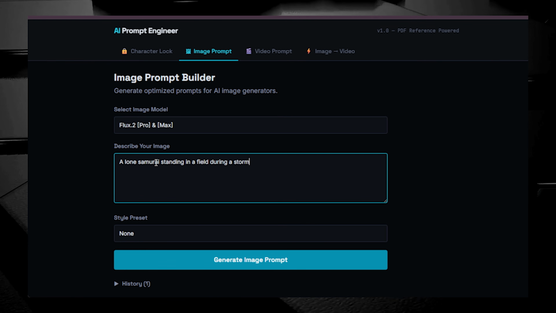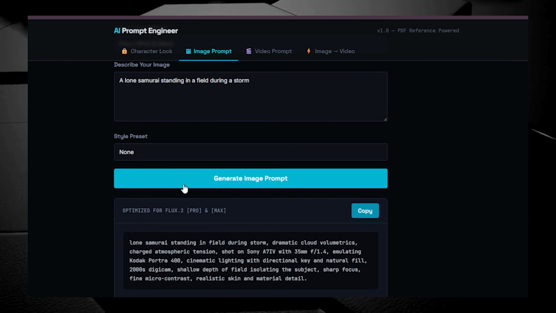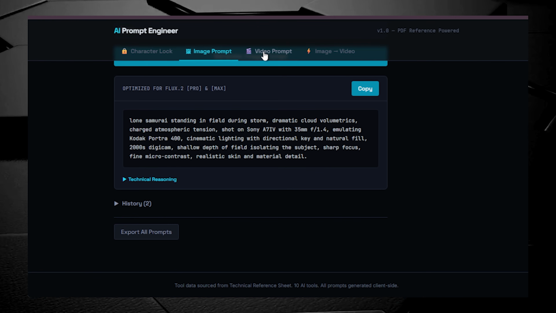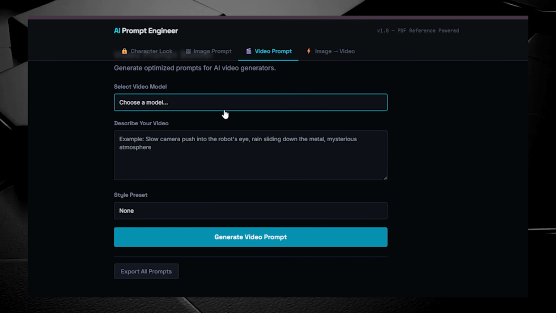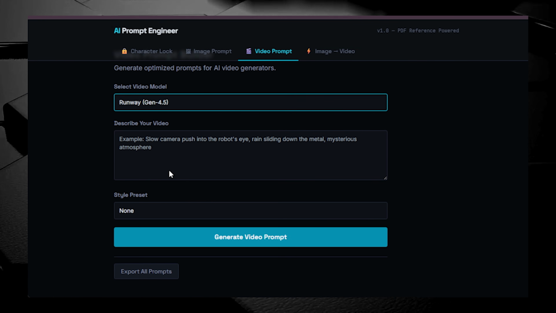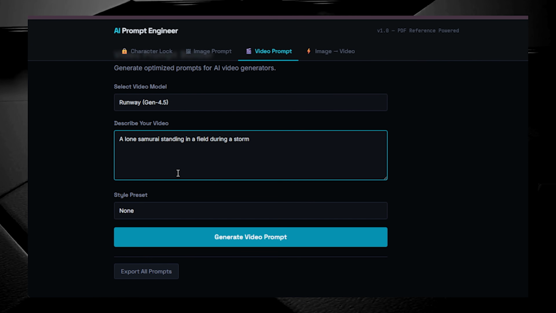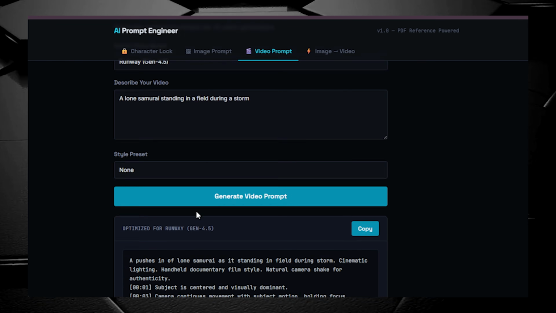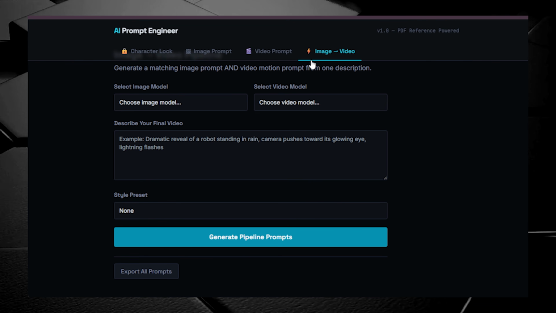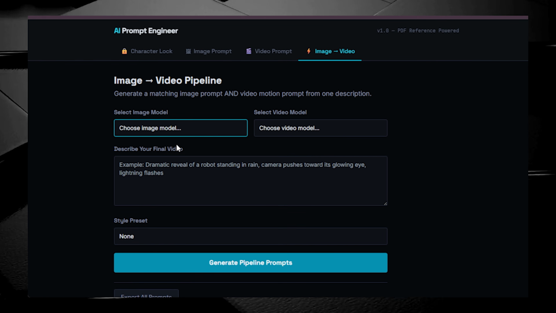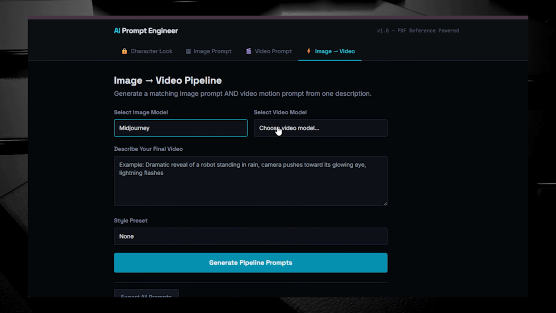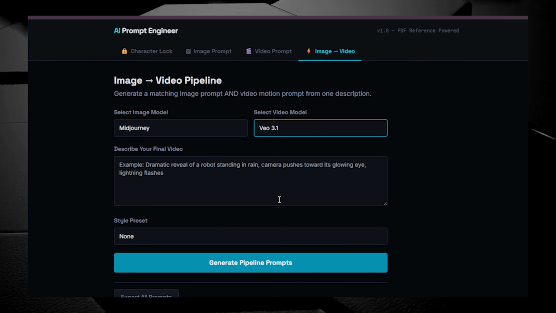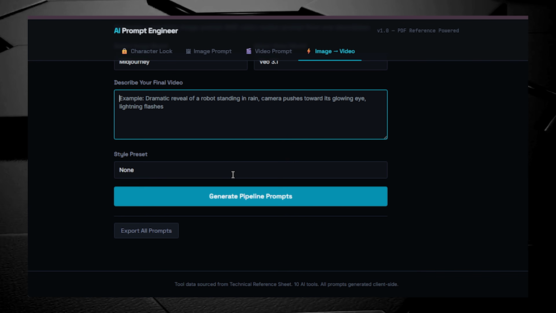You describe what you want in plain English, and it generates the exact prompt, optimized for the specific tool you are using, image prompts for image generators, video prompts for video generators. It even locks your character so the face stays consistent across every shot. And this is the feature that changes everything. You describe one video, it writes the image prompt and the video prompt. Matched, consistent, ready to paste.